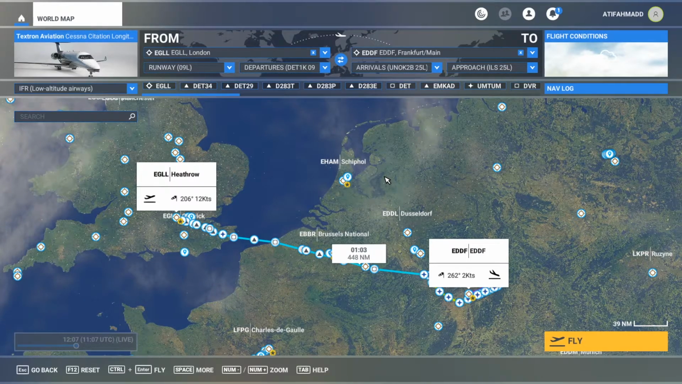But the best thing about Microsoft Flight Simulator is this, that you can just fly in the real time with the real weather, with the real scenery, and you can just enjoy everything.